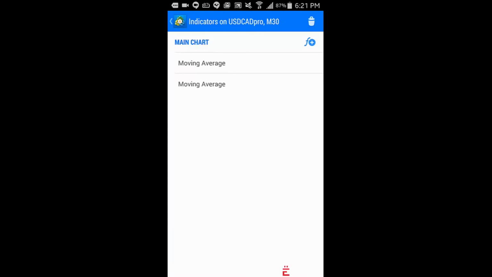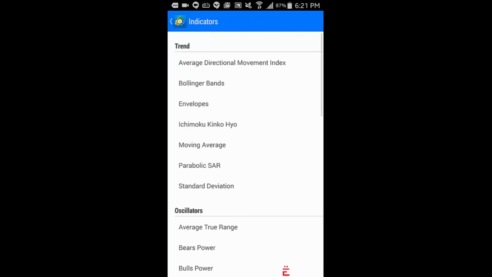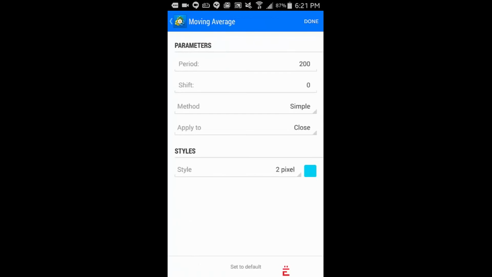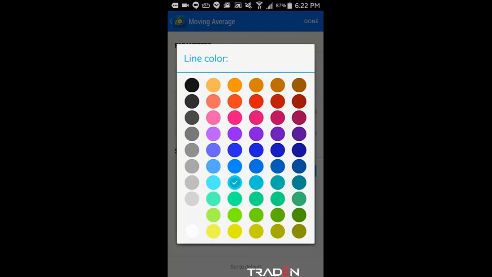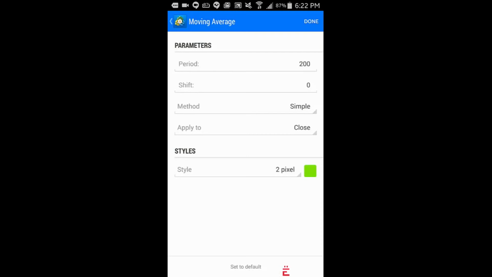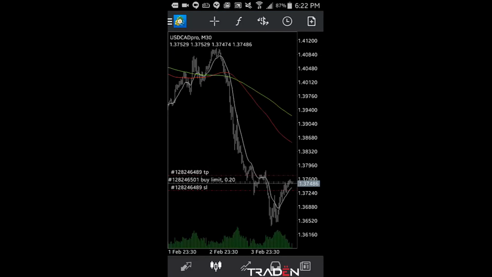If we wanted to add it back, just come into the little plus, go to our moving average, fill out whatever period you wanted, and just fully customize it. You can change the color if you really wanted to as well. Let's make it green, the money line, and done. Boom, look at that. We got our moving average in there now.